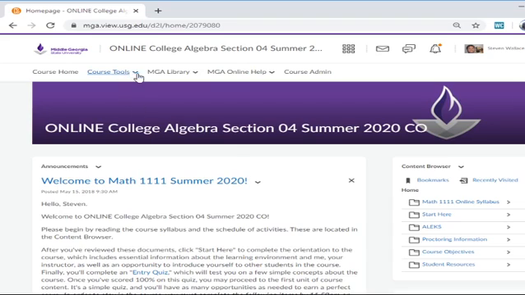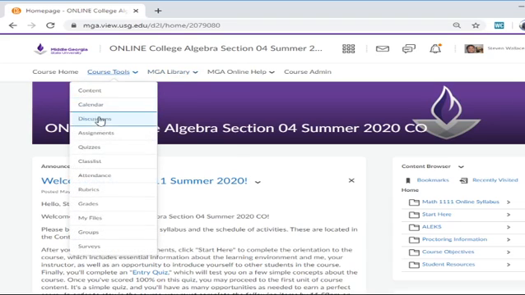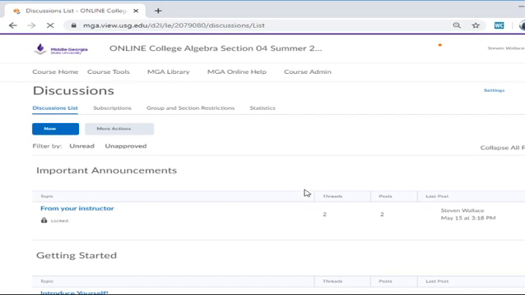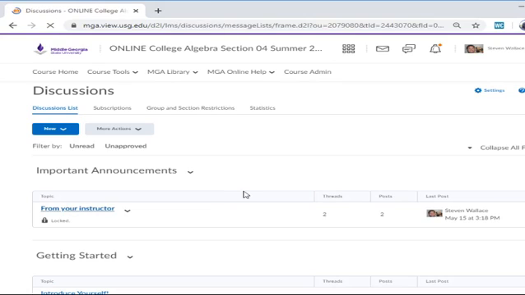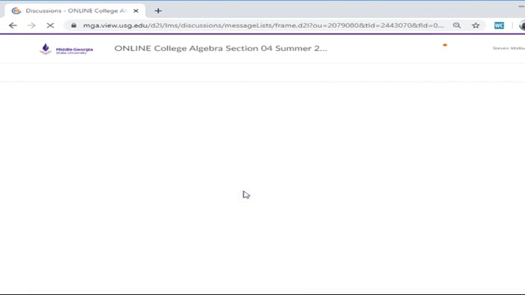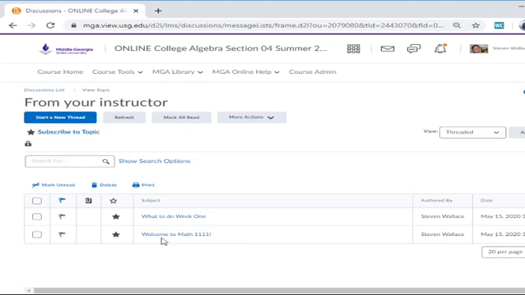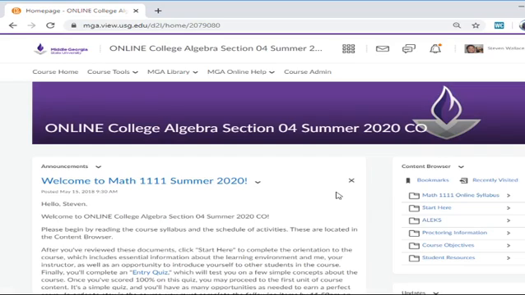But all announcements will also be published here in the discussions area in the From Your Instructor message board. So anything that's disappeared from the main page, you can go and look back on here. I've already made a couple of them. So when you have access to our D2L page when the course starts, you'll want to look at those places first and read those instructions.